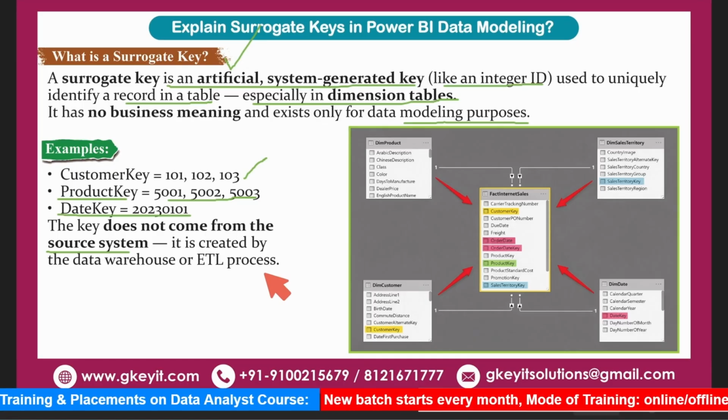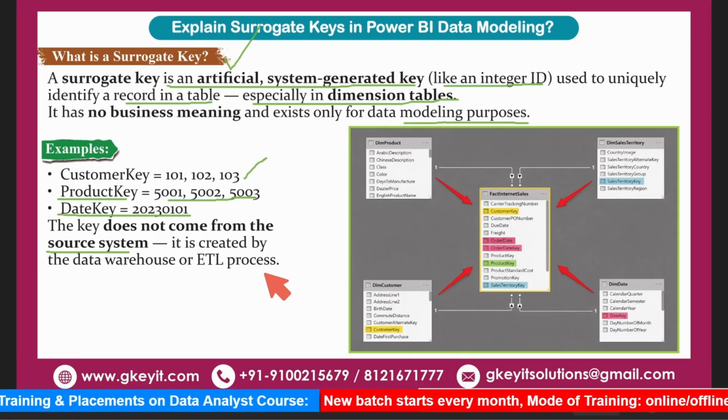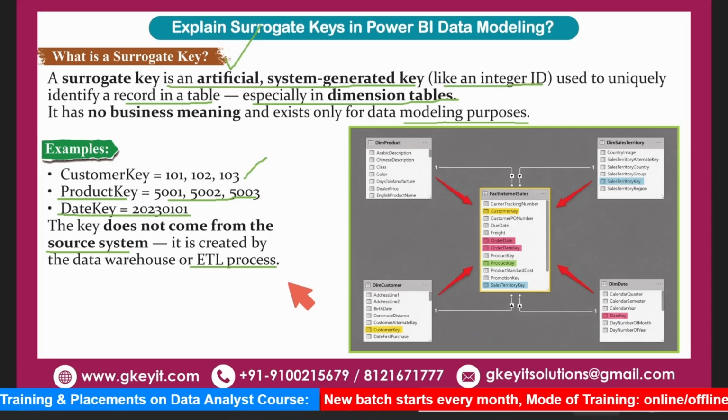Once we have loaded the data into the staging or data warehouse, based on the requirement, we go and create the surrogate keys either at ETL level or at Power BI modeling level as well.